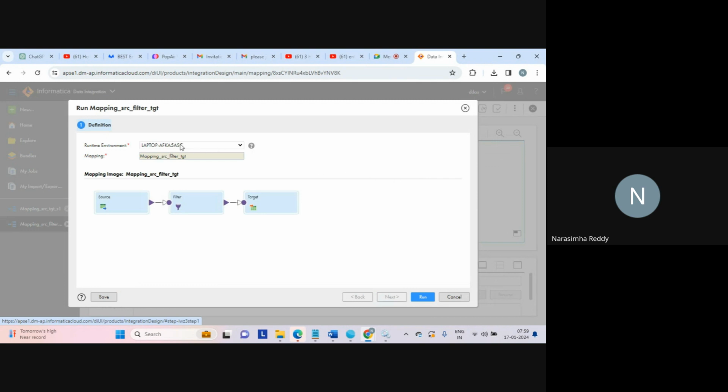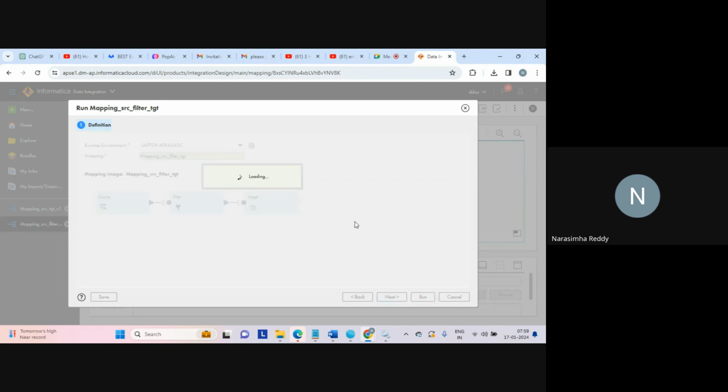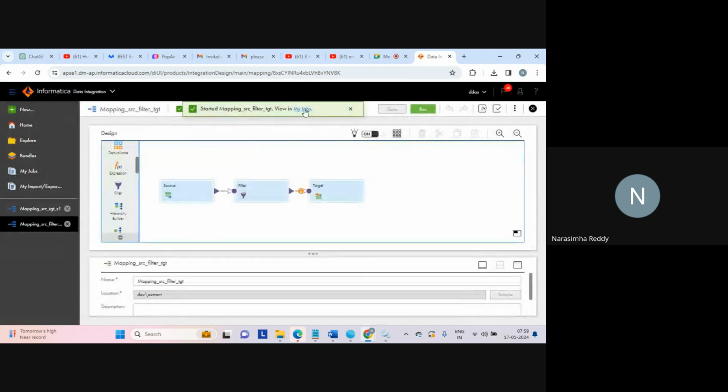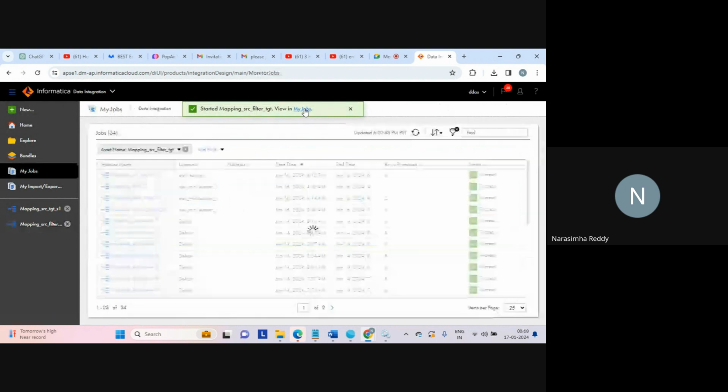By default, our runtime environment we are using is Mamata. If you want, we can change it to something else. Click on run. Then click on My Jobs, where you can monitor it.